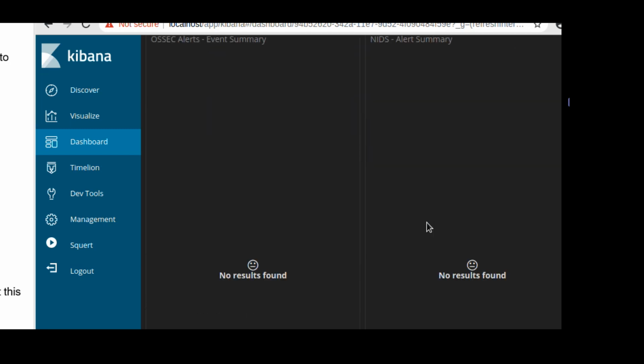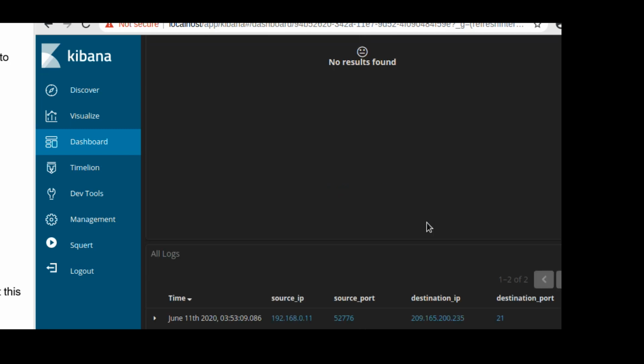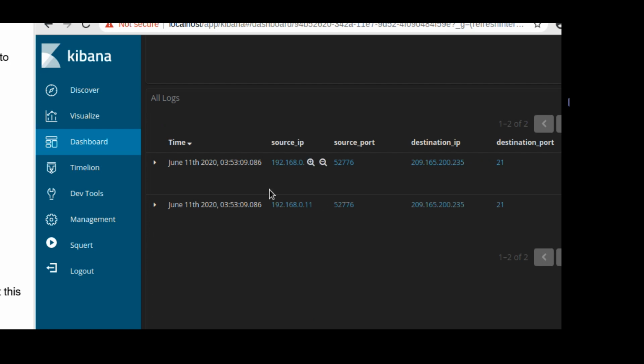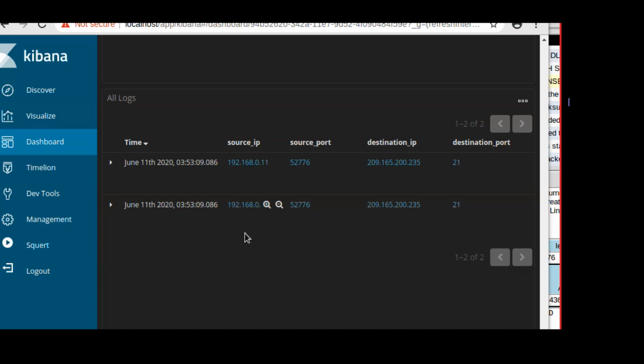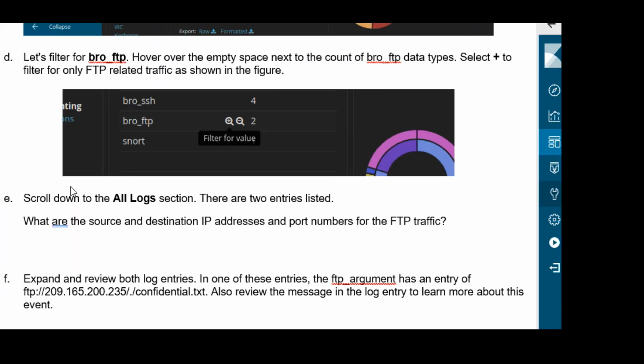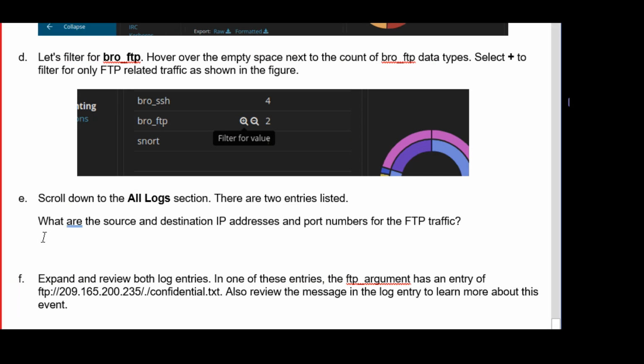you should be able to see the logs here. Can you see? So there are 2 events on this day, 11th of June, 3:53 AM. The source IP is 219.168.0.11. And then this is the destination. So both these 2 suspicious events were highlighted because they were related to the FTP log that we want to investigate. Okay, so now we answer some of the questions here.